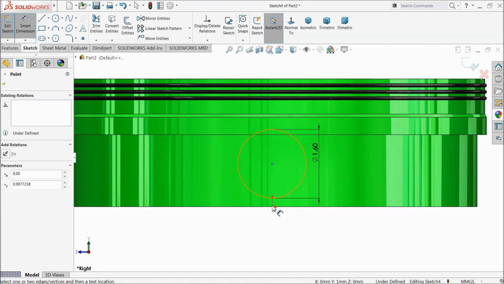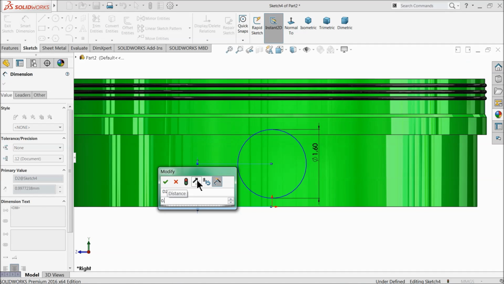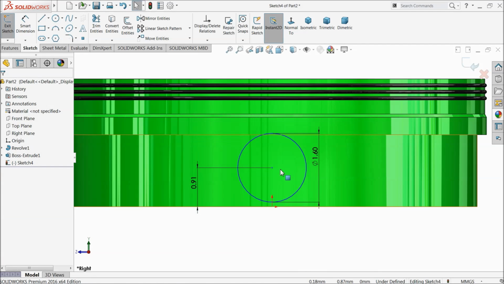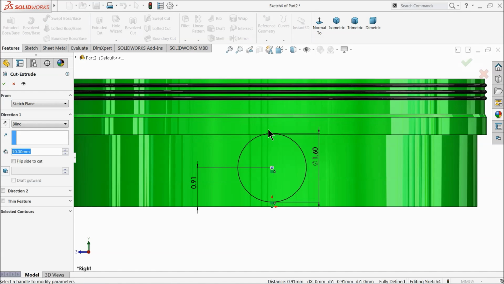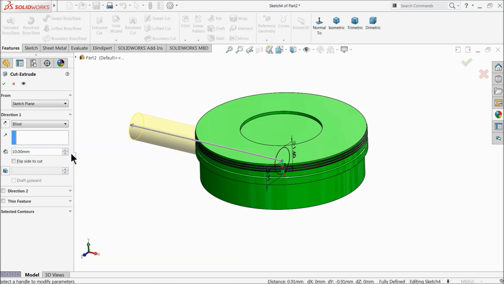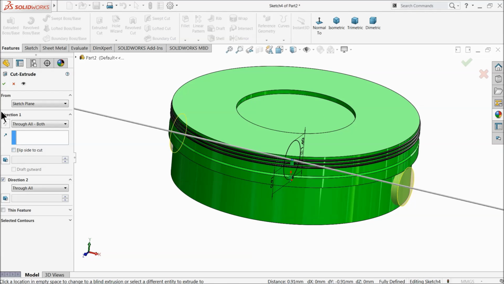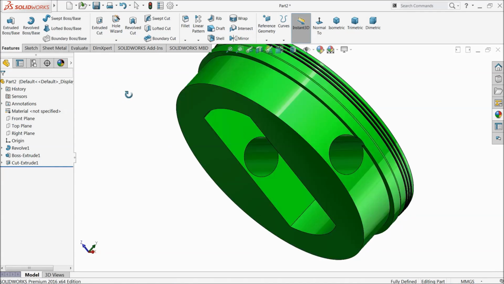1.6 millimeter. 9.065 millimeter, and select the center point of circle and this point horizontal. Extruded cut, 20 millimeter and select through all both. See, even no need to select, that's it. See, the pinhole is created.